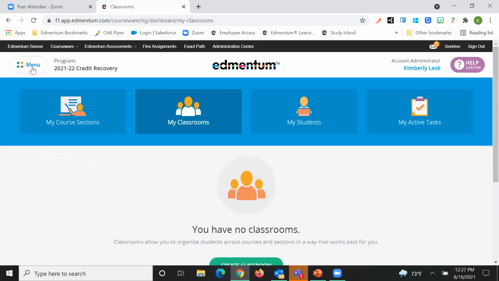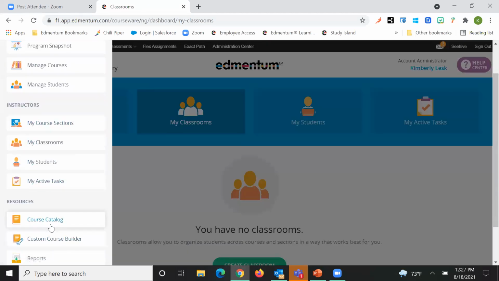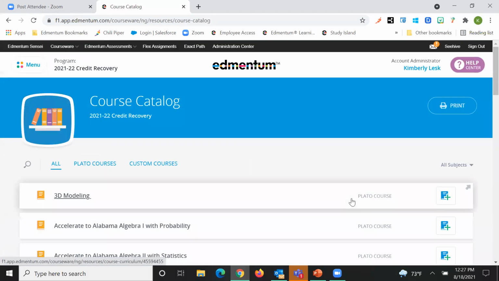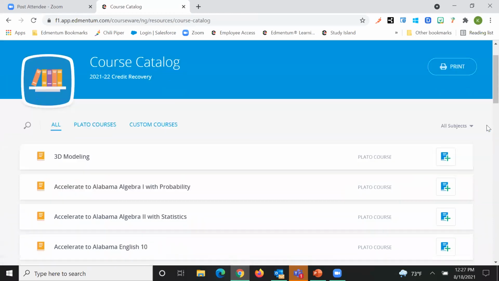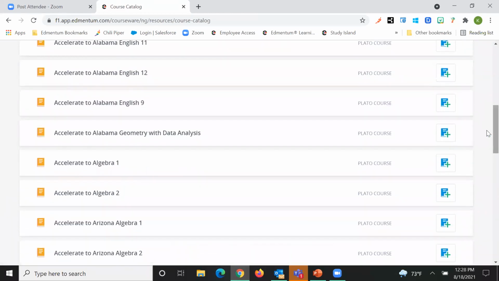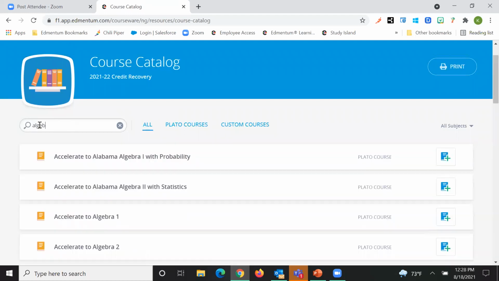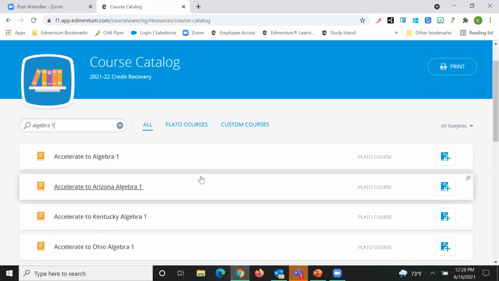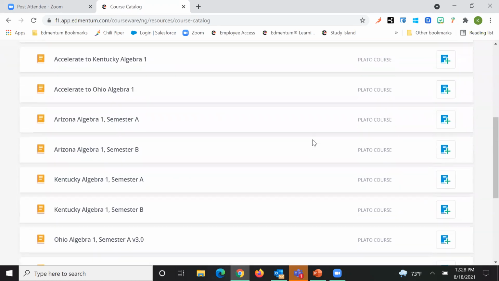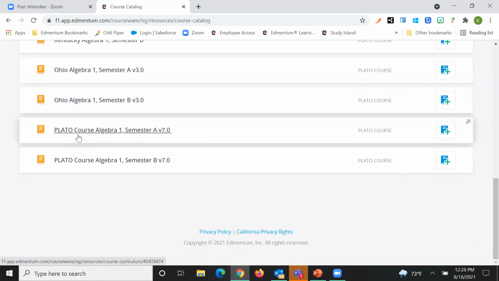So I'm going to go in here. And you are able to see exactly what these courses look like. Now, I'm not going to scroll through this whole list because it will make you very dizzy as I go down, but we're going to look at the courses themselves. So let's do Algebra 1 because that is always a big thing. And here's our National Algebra 1 course.